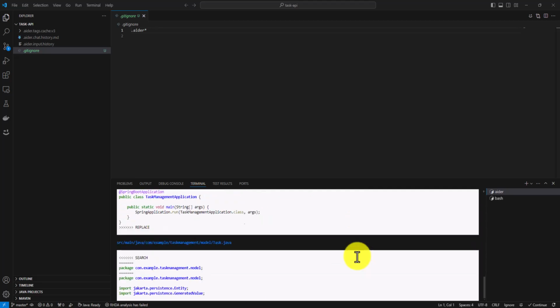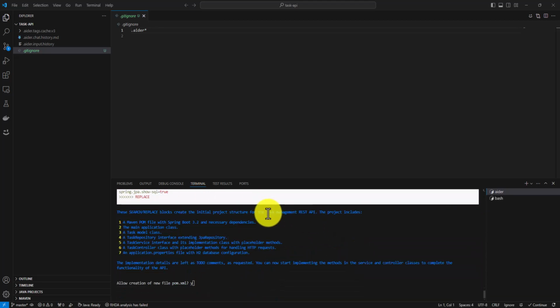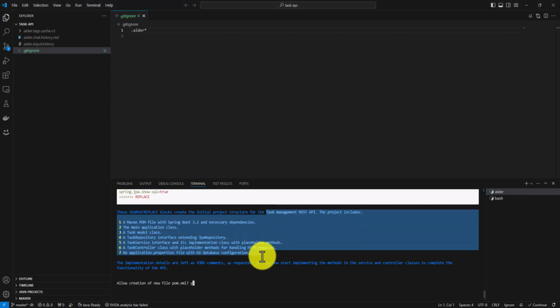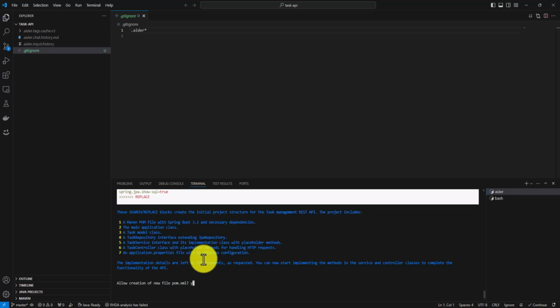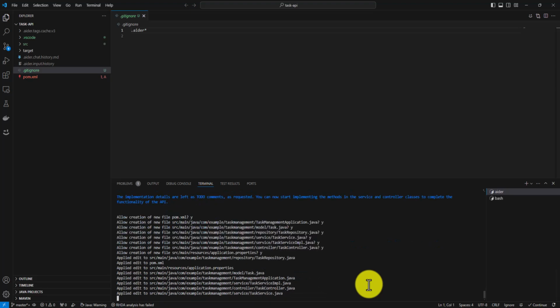Aider starts working with the Claude large language model to determine what artifacts are required for our project. At the end, it describes those artifacts to us, from the Maven POM file that contains our dependencies to all of the different Java classes and interfaces it wants to create. Notice that it's including an H2 in-memory database so we can test our app. Aider now asks permission to generate all of the artifacts for us. We're going to say yes to everything.